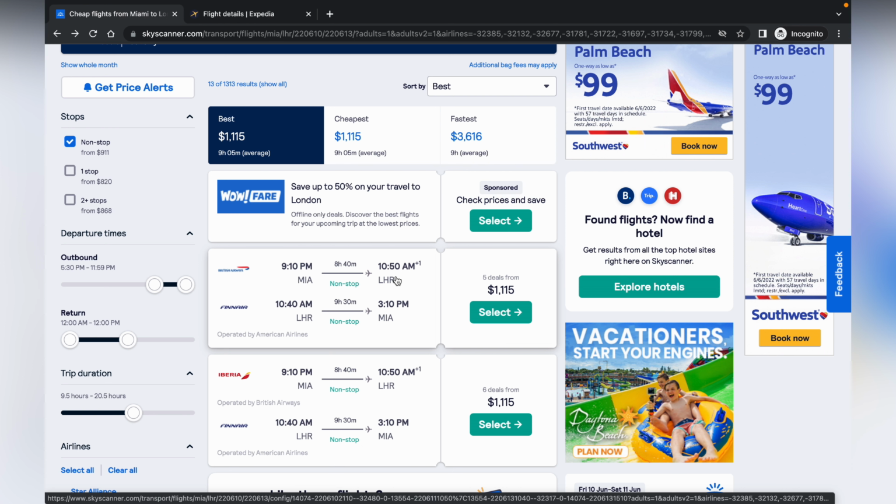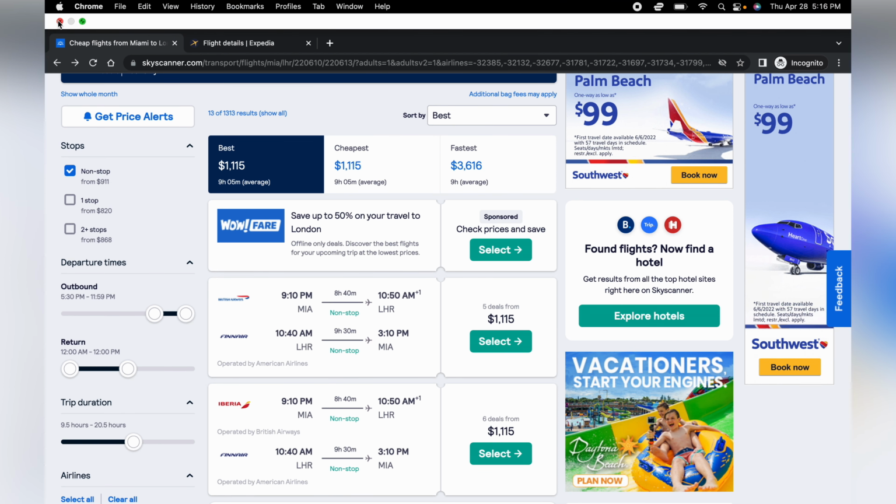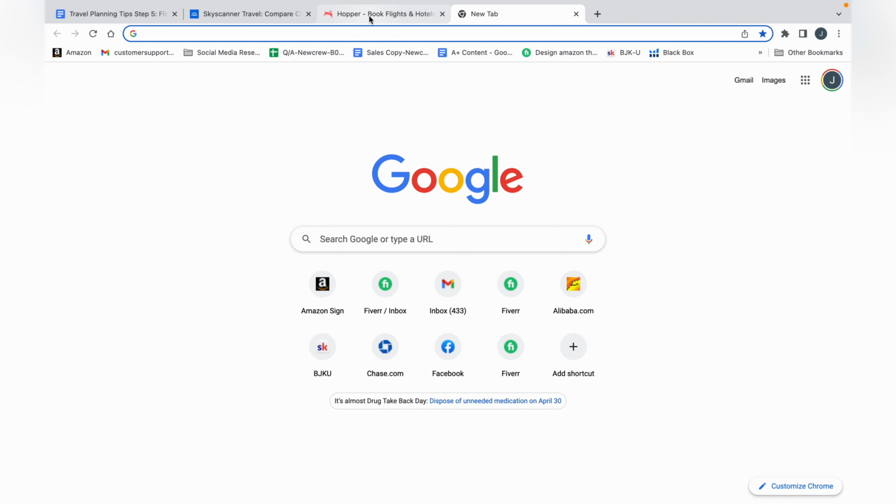Let's see, anything else on Skyscanner? I think that about covers it. If anyone else has any tips or any other tools that you want to use for Skyscanner, please let me know. More than happy to try it out and learn a different method.